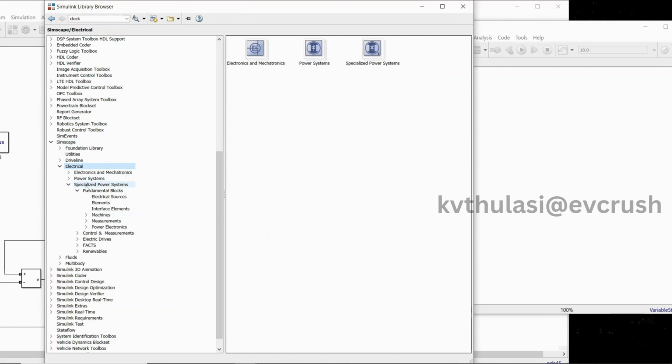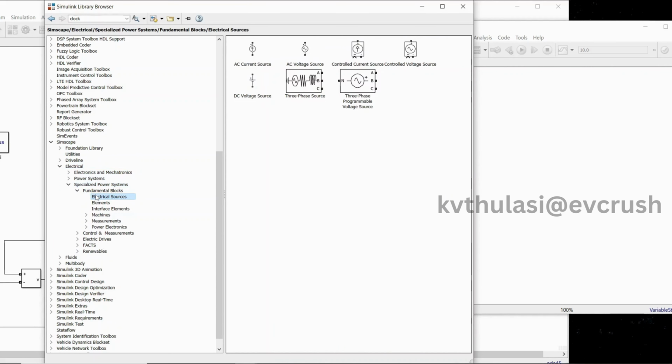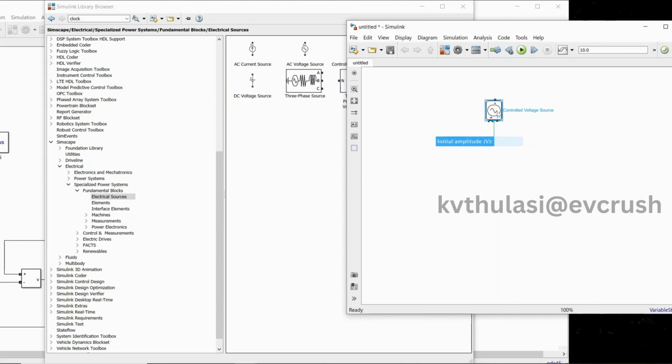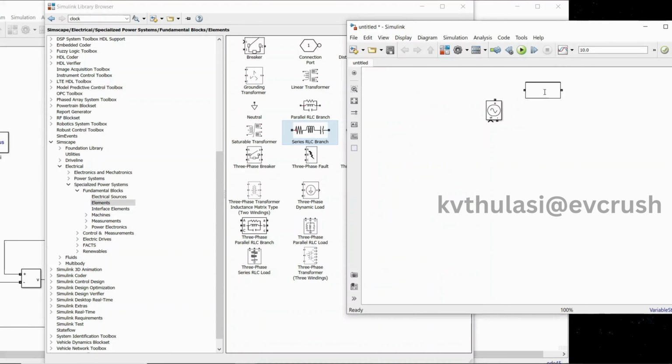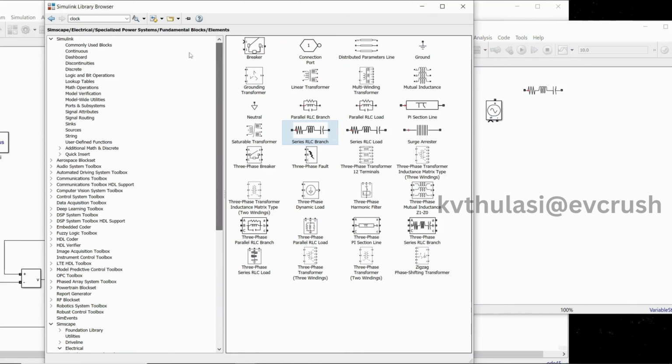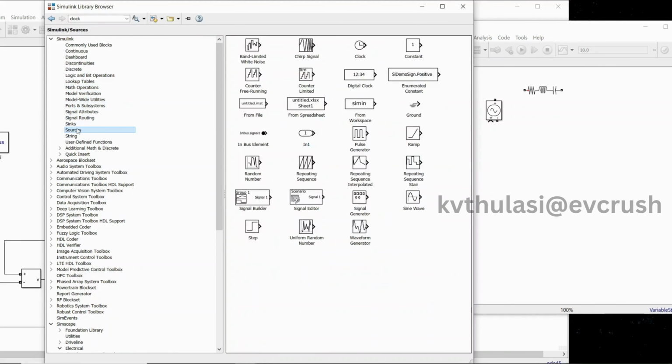First scroll down, and here you can see Simscape. In Simscape you come to Electrical. In Electrical you come to Specialized Power Systems and go to Electrical Sources. The kind of source we require is a controlled voltage source. First keep the controlled voltage source. Here we require elements. You have to take a series RLC branch. In this branch only we can design a resistor as well as the inductor.